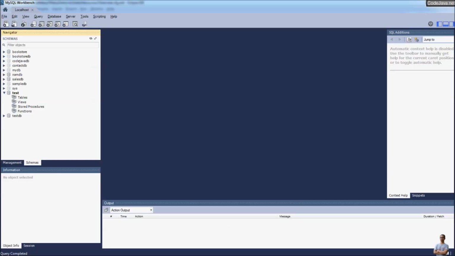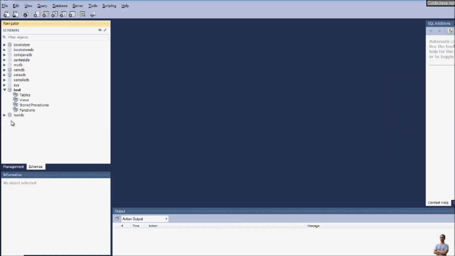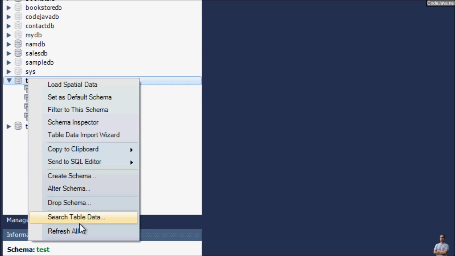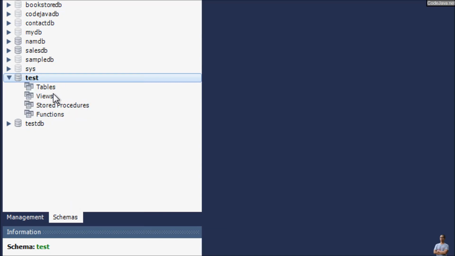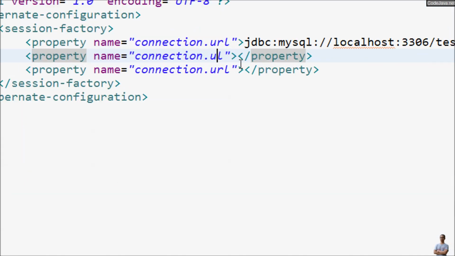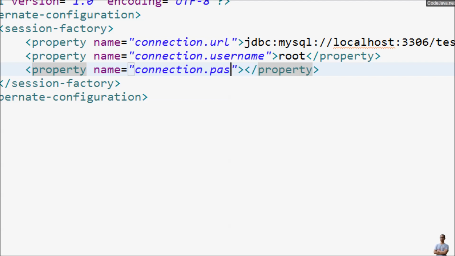And you can see this is MySQL Workbench program, and I have a database schema test here, and you see at the moment we have no tables at all. And the second property is for the username to access the database. I'm using the username root, and then the property for password.